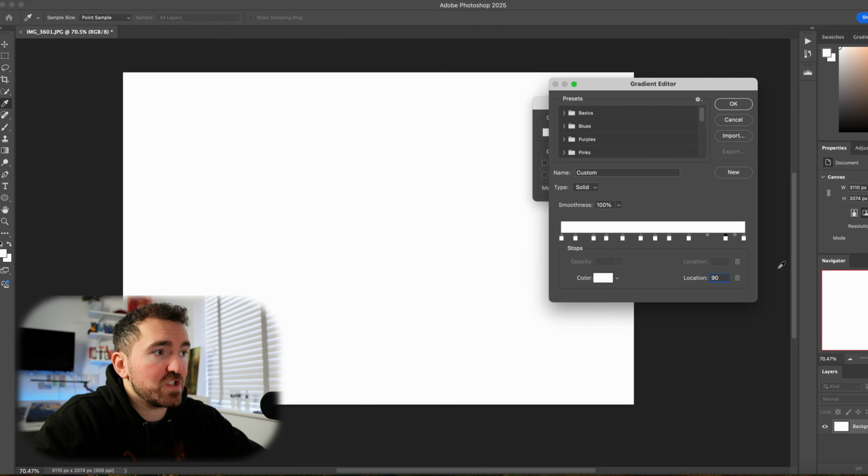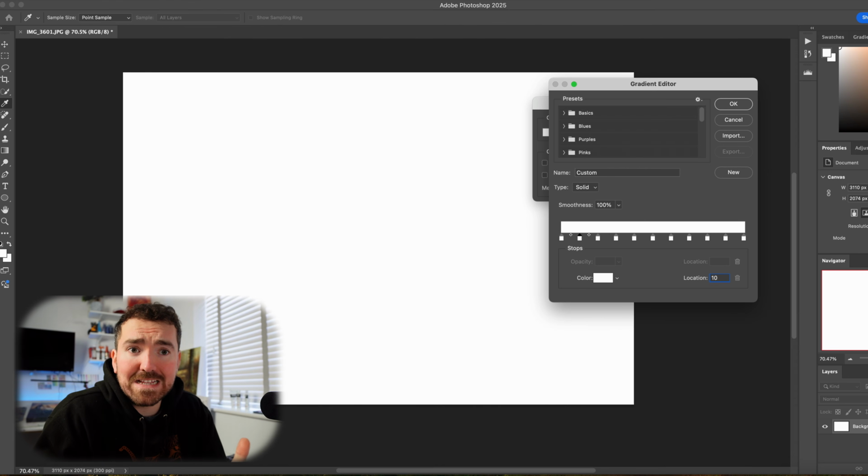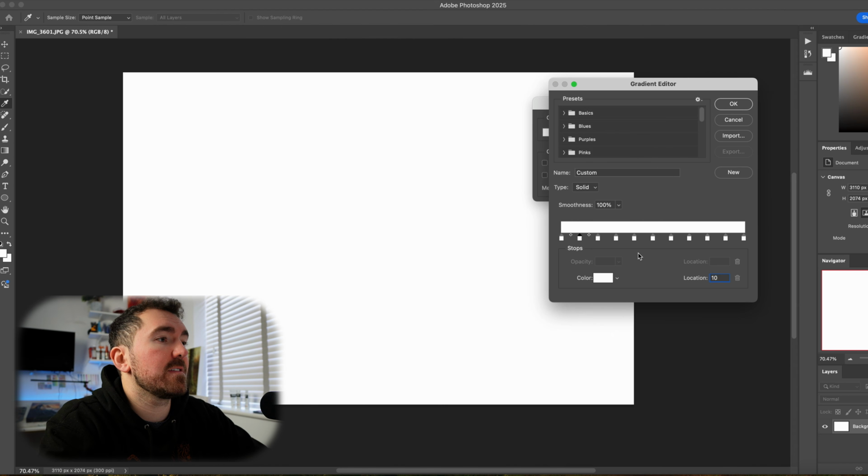That's the percentage that it is across this bar. So we've got 100 over here on the right, 0 over here on the left. So we're just going to go through each of these and position them. Really simple, really straightforward. Then we're just going to click on each of these.